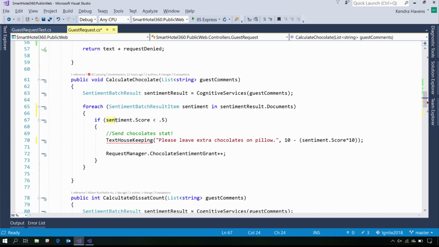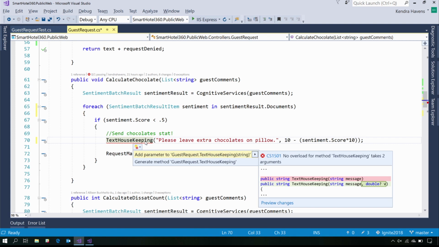So in this case, if the customer had a sentiment of like 0.4, it would get down here and times it by 10, so it'd be 4, and then 10 minus 4 is 6. So I would text housekeeping to leave 6 extra chocolates on the pillow, right? But the text housekeeping method doesn't actually have that parameter. So this is our code fix for adding the parameter from the call site.